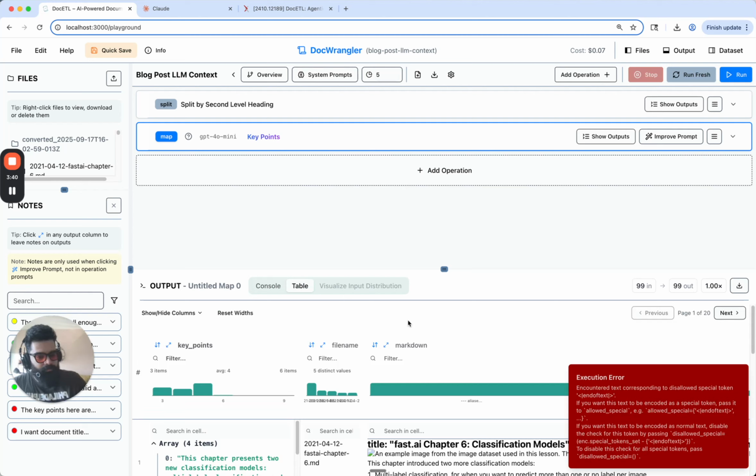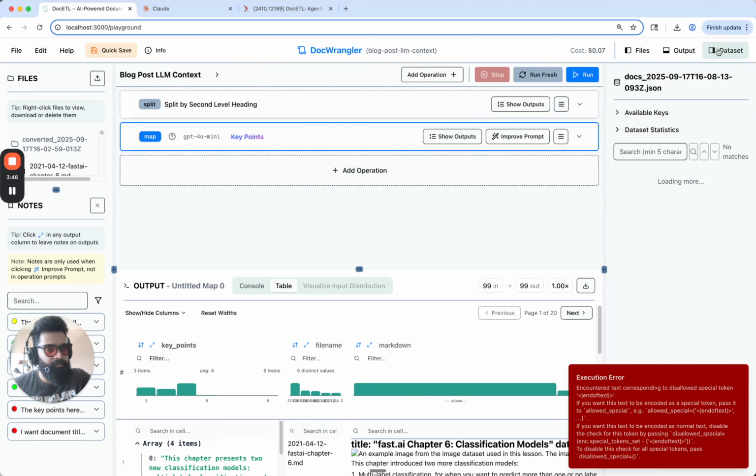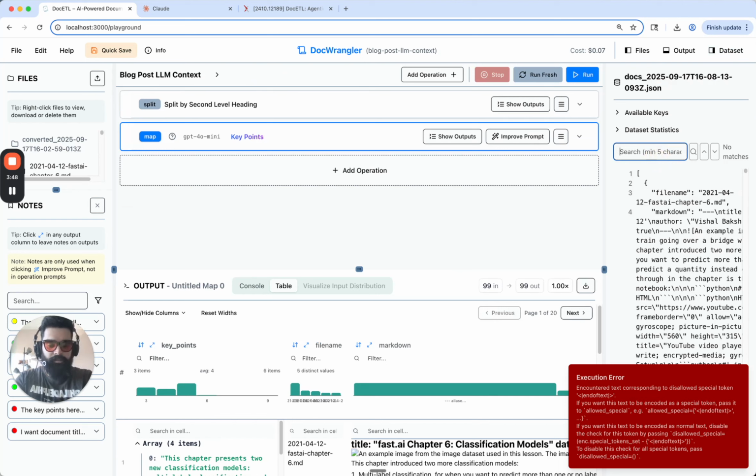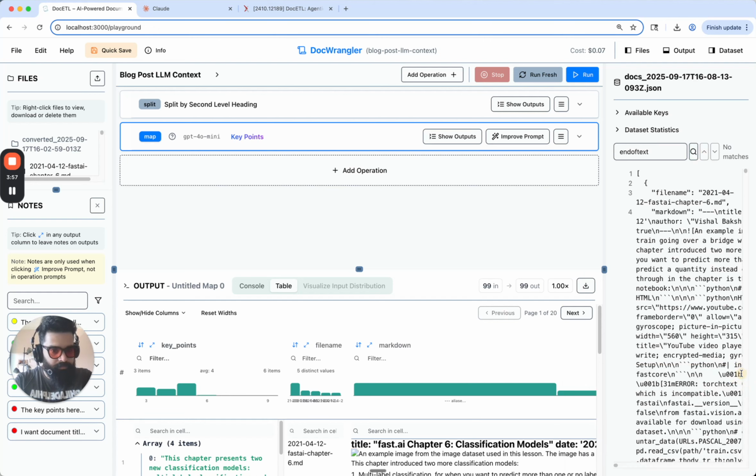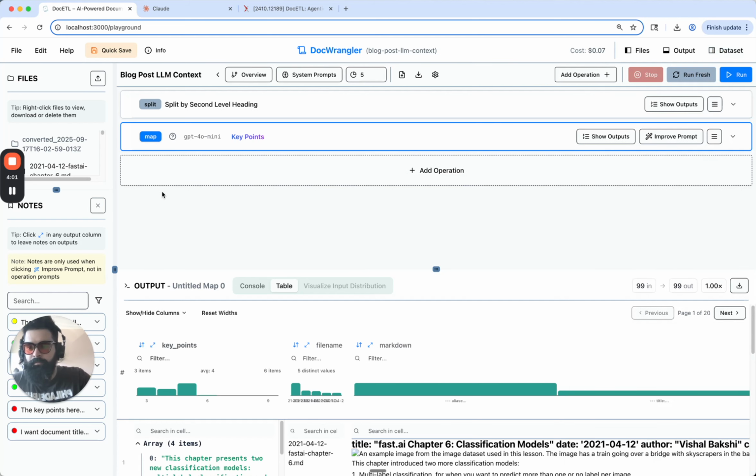Oh, interesting. Why is this back again? Let's see, end of text. That is weird. Let me try re-uploading the data. Maybe that'll kind of clear its cache. I think it has a cache. All right, let me give that a shot.